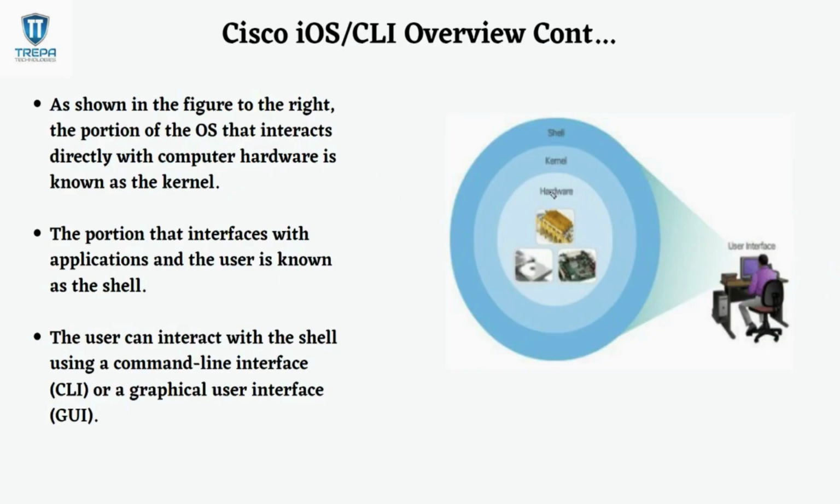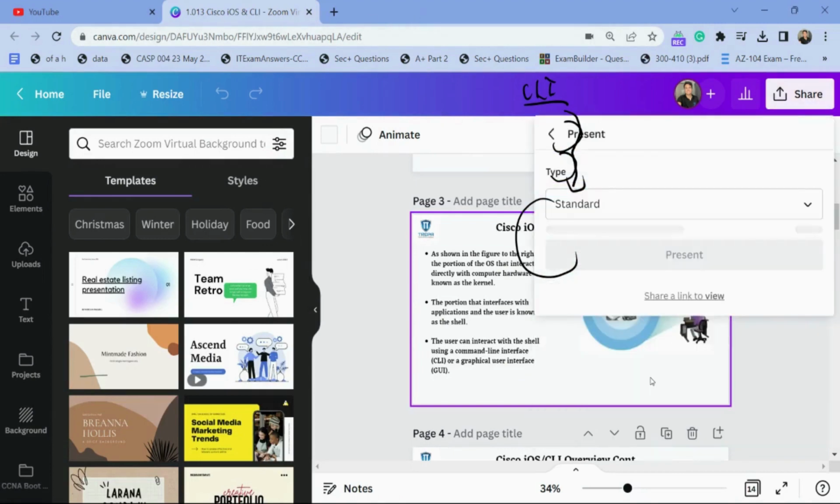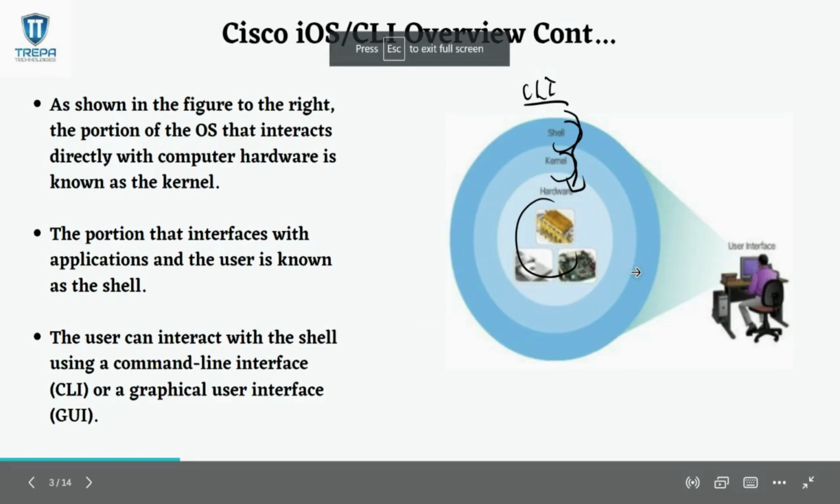Then if we look at a quick little diagram of the hardware and then the kernel, the shell is what we call the command line interface that allows us to interact with the system to configure it. The user can interact with the shell using a command line interface or a graphical user interface, known as a GUI. For example, on my Windows machine here, this is the GUI. What you see is the desktop, right? I'm on Google Chrome presenting my Canva slides. So this is the GUI.